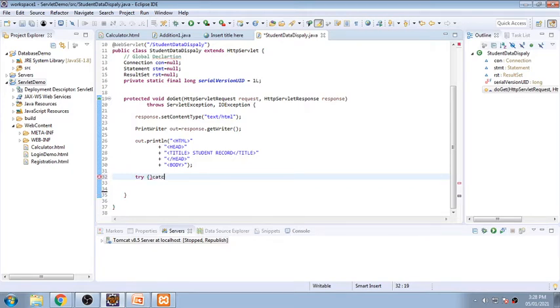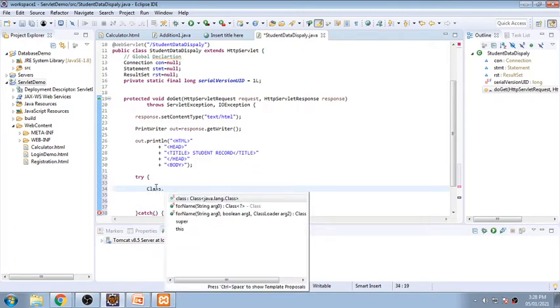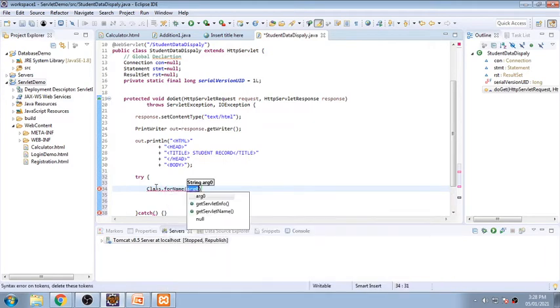So try catch, and whatever catch we want to do we'll be writing into this one. So make a habit of writing a try catch like this one. Okay. So first statement, that is Class.forName, and what is the string we are providing?